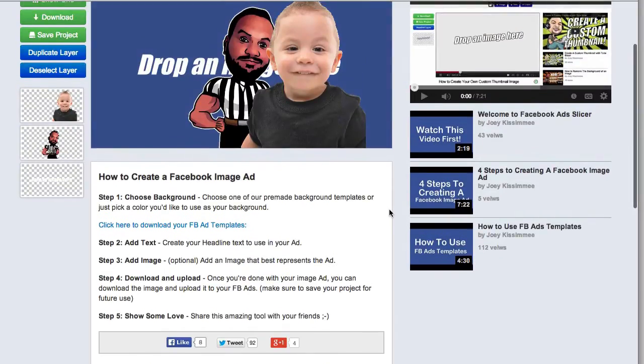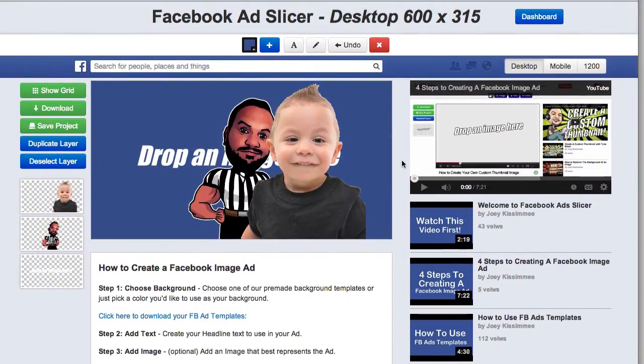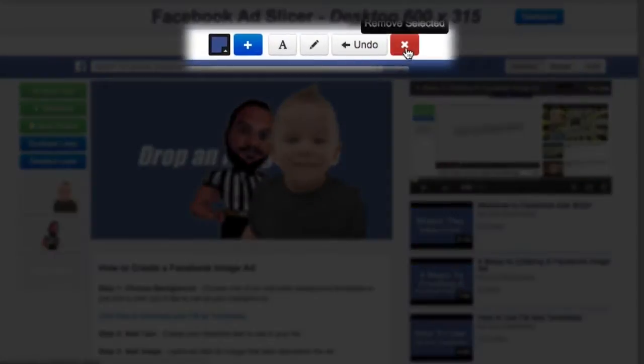Okay, now the next thing I want to show you is the menus and the buttons. These are very important that you really get familiar with, because this is how you're going to start creating your own image ads. Okay, so right up here, this is the main menu.